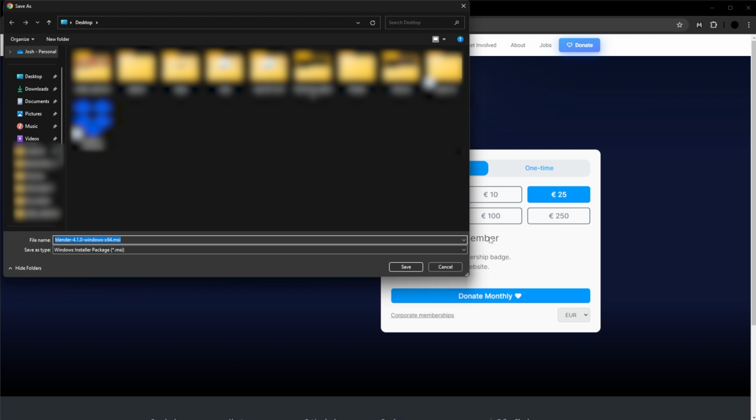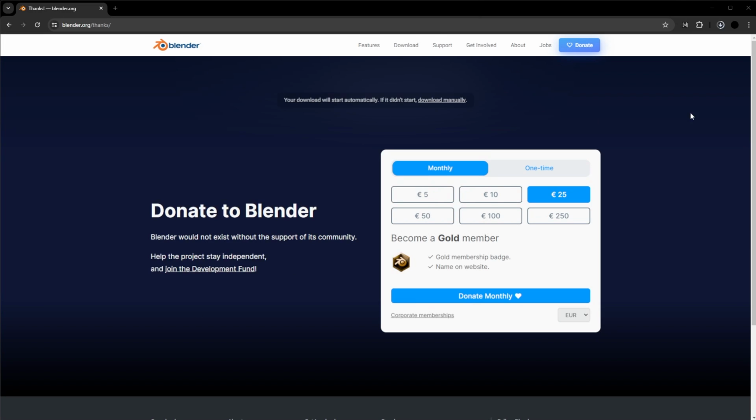Give Blender some money if you're feeling generous, you know, 5-10 bucks. It's a completely free and open source software, but after all, that's up to you. And once Blender has finished downloading, it shouldn't take too long. We can go ahead, get that installed, and get everything set up from scratch.